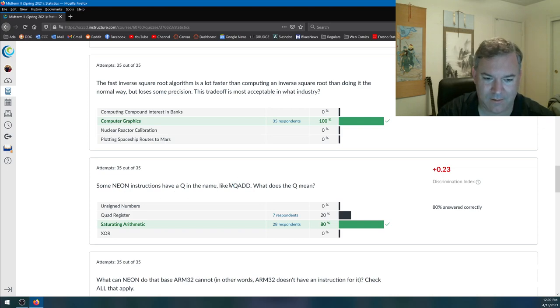Okay, so the Q in NEON here means saturating. It doesn't mean quad register here. The instruction with a Q in it means saturate. The suffix with a Q in it, yeah, it can mean quad register, but this is a saturating add.